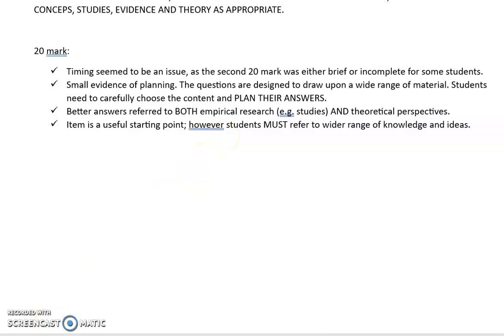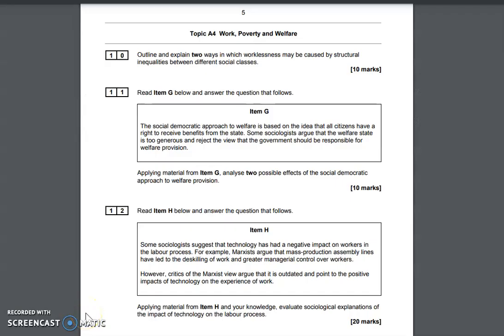So looking at section A4, work, poverty and welfare, you will see that there are the 3 questions as I've just mentioned. Your 10 marker, outline and explain, designed to make the links across topics, a 10 marker with an item, and also a 20 marker. You are spending an hour on this section.